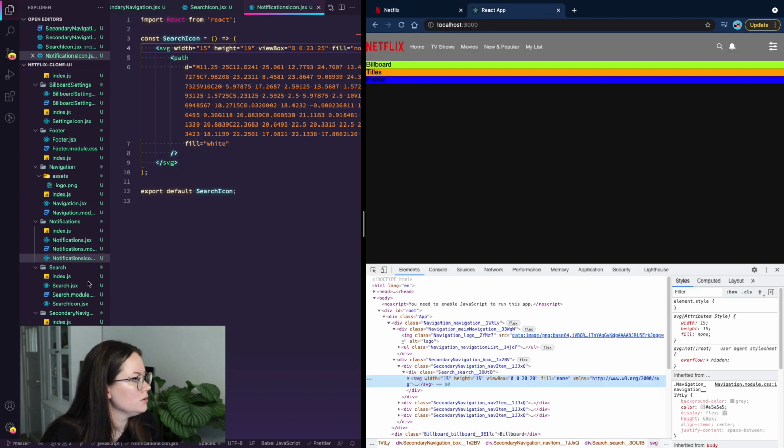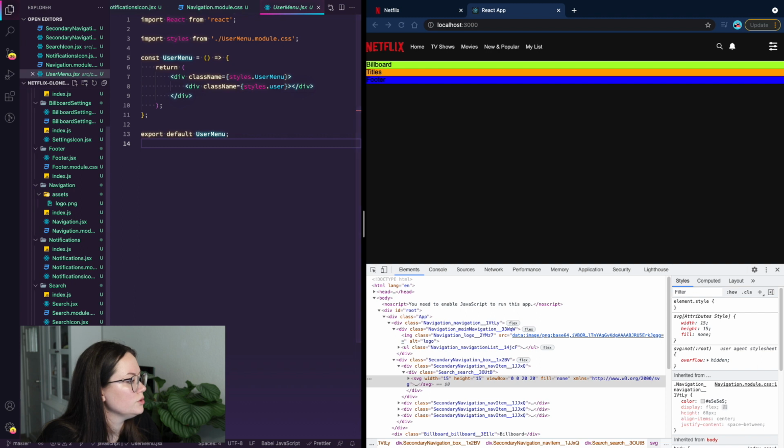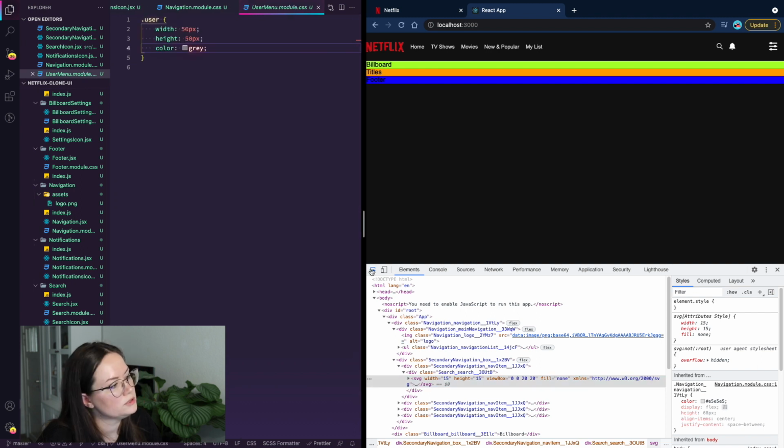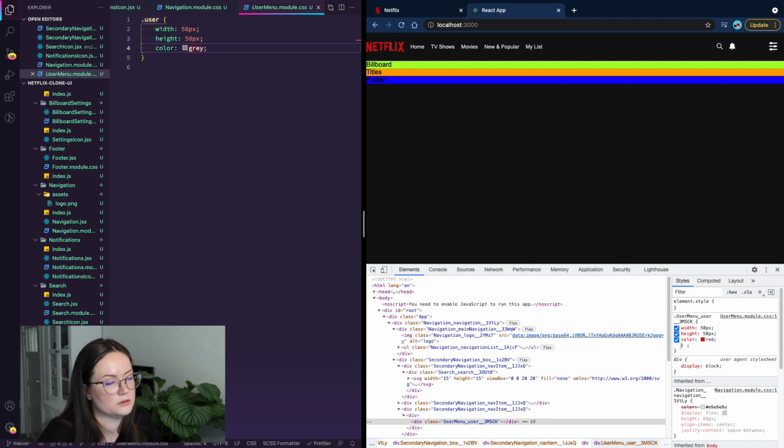Never mind. Let's also remove this background so we can see this element that we have here. Where is it? It's in navigation. Remove it. Where is our div here? I thought we were gonna have it, but we don't. User menu, user, and then this one. Interesting. Where is it? That's our user menu. What if we do red?